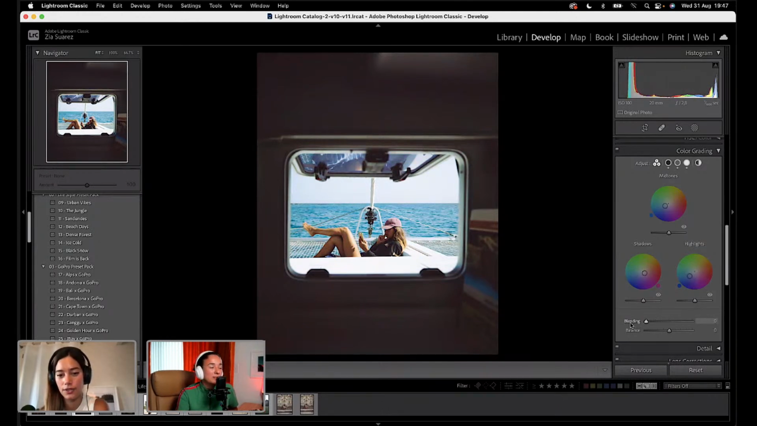So then just check what the blend is doing. This feels like it's going a little bit more warm, a little bit cooler.